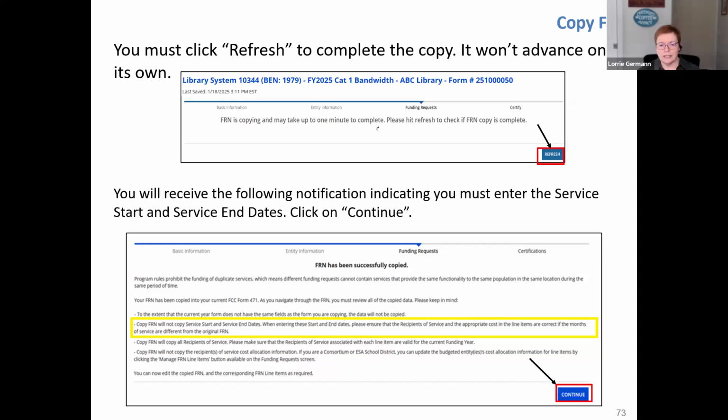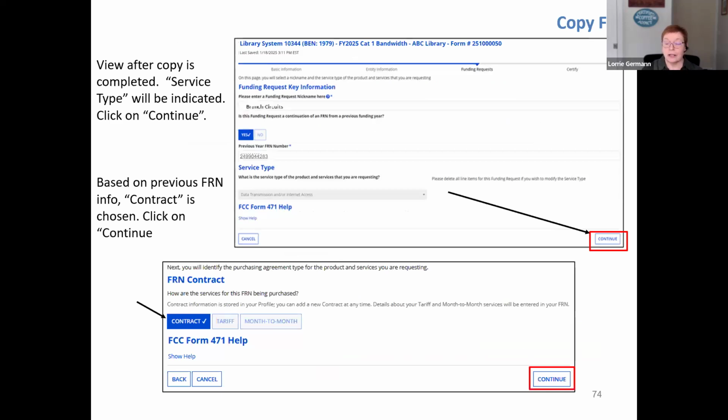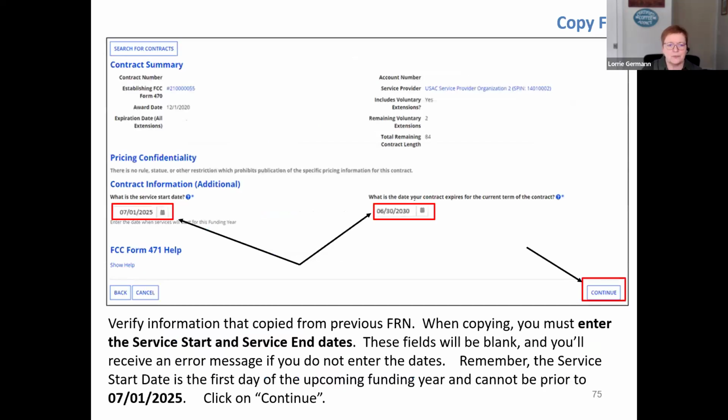So once we get that successfully copied notification, we click on continue. Now we just click on continue a lot. It's going to show us what it copied over, and you don't change things. You can't change things right here. So we just keep clicking on continue. It's going to show us, okay, this is how you said you were purchasing for 2024. It's contract. Continue.